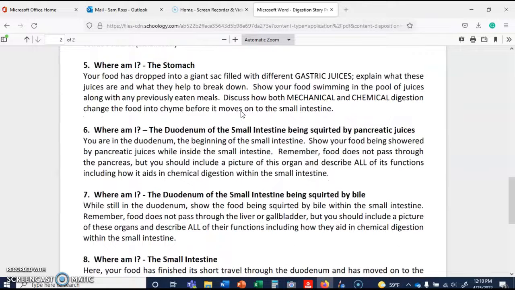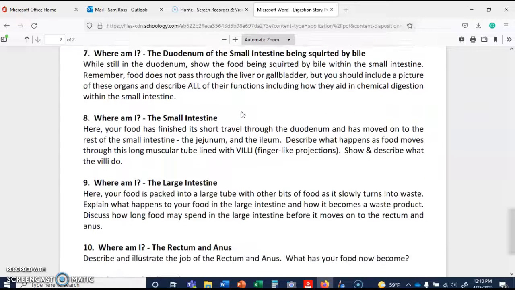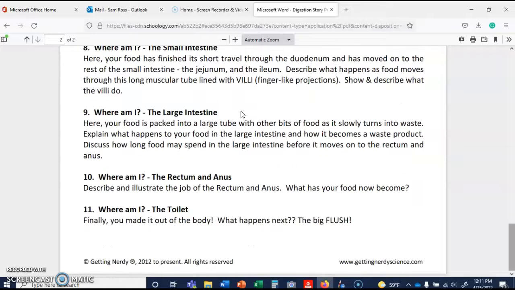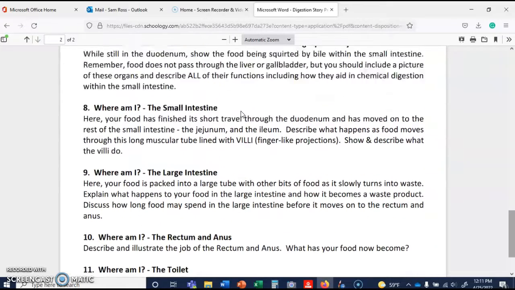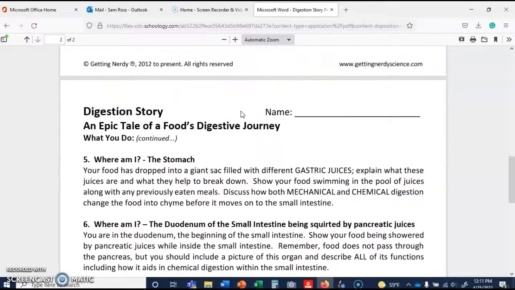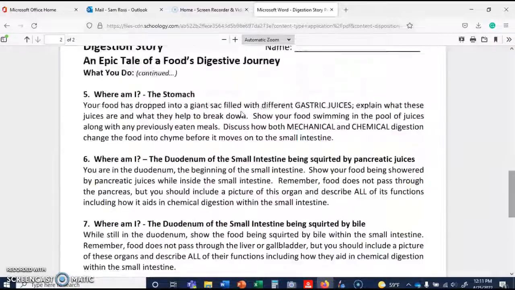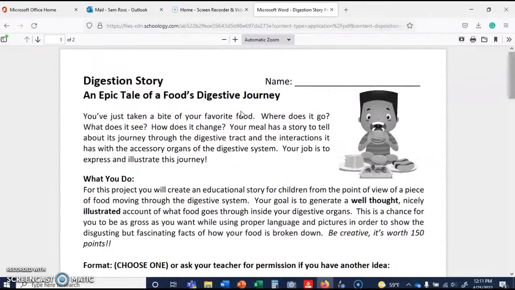Where am I? The stomach. Where am I? The duodenum of the small intestine being squirted by pancreatic juices. Where am I? The duodenum of the small intestine being squirted by bile. Where am I? The small intestine, the large intestine, the rectum and anus. Where am I? The toilet. Okay, so this has all of the information. There are 11 parts.